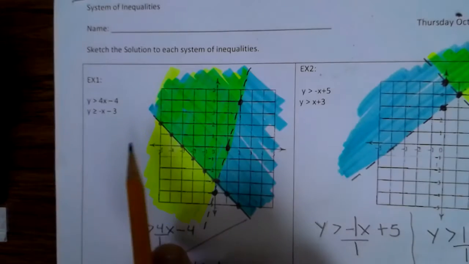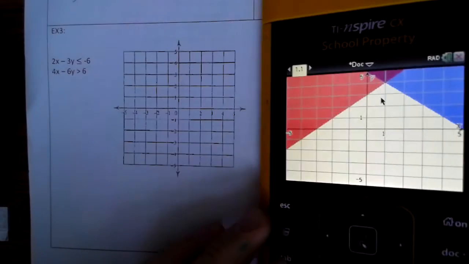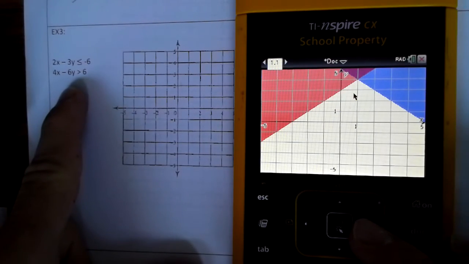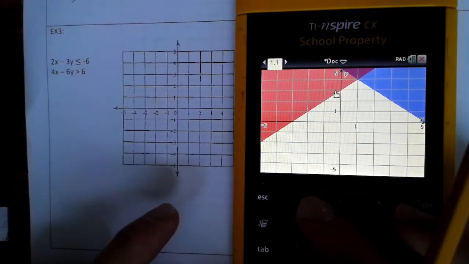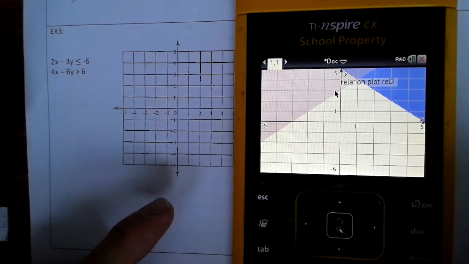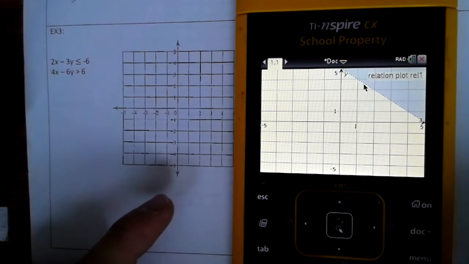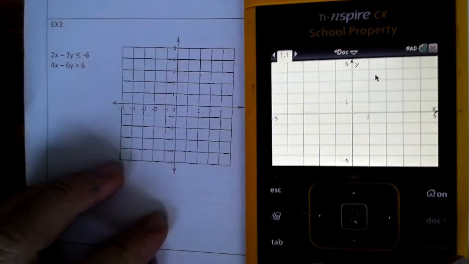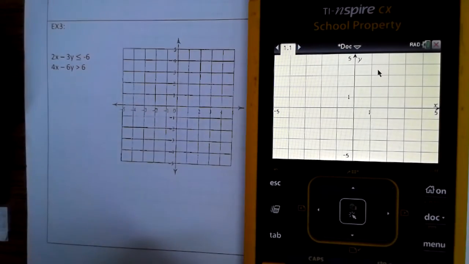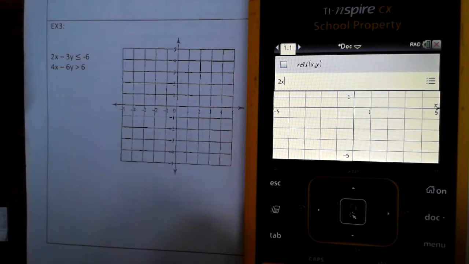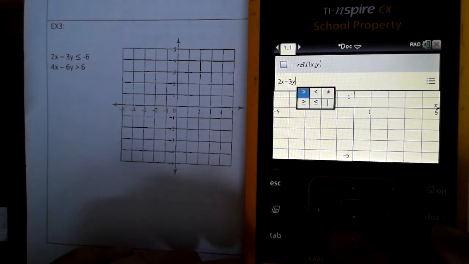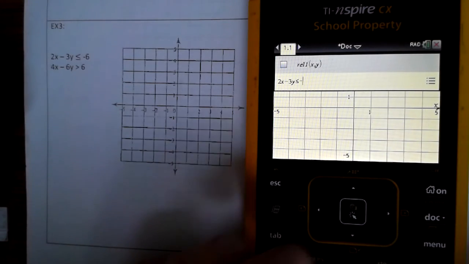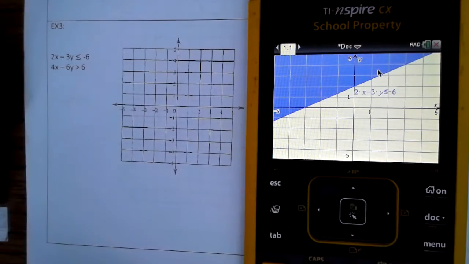Okay, so to do that, again, we have the window set correctly. Now, another way to delete is if I click on the line, press delete, and I can click on this and press delete. That's another way to get rid of them. Okay, so now press tab, 2x minus 3y, control equal, less than or equal to negative 6. Now, to understand graphing on a calculator, I'm looking for points that I can use. So I can use this point right here. So it's negative 1, 2, 3, negative 3, 0. So I'm going to put a dot at negative 3, 0.